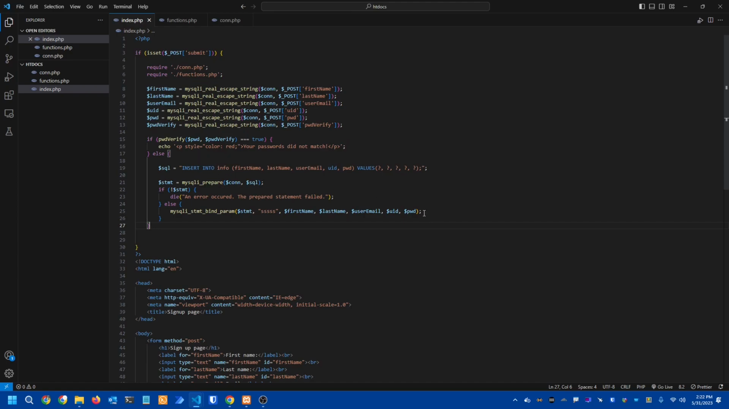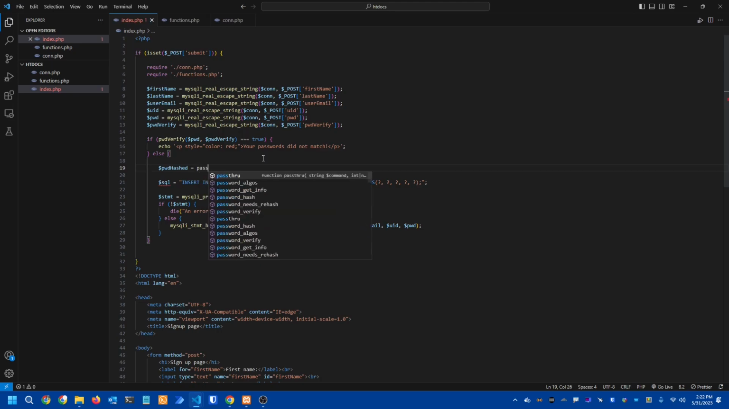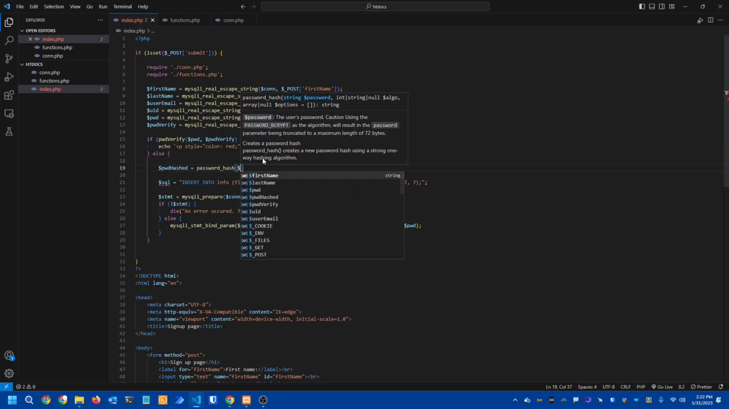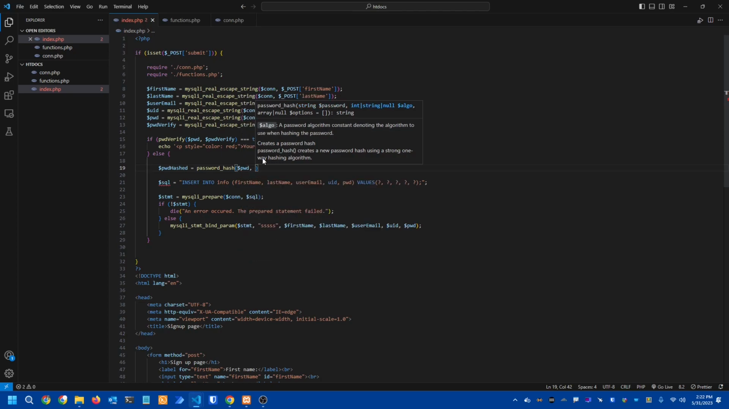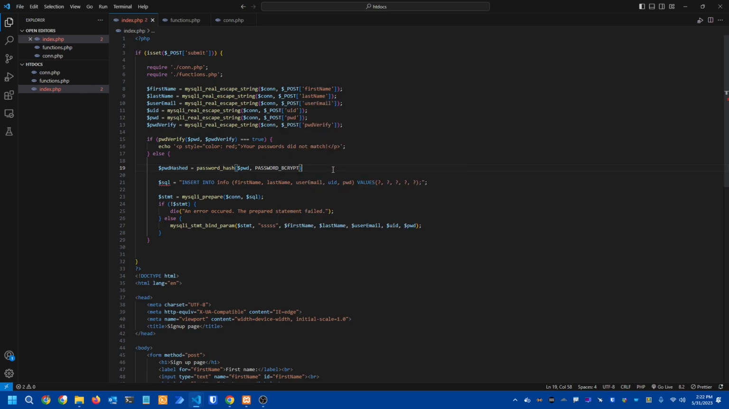Then it will start going into this spiel. And now we hash the password with pwd hashed equals password hash, and we're going to put the password we want, which is pwd. And we're going to say password decrypt. And that's just saying the type of encryption it's going to use.